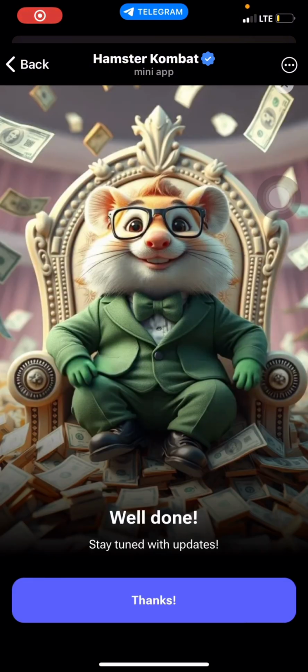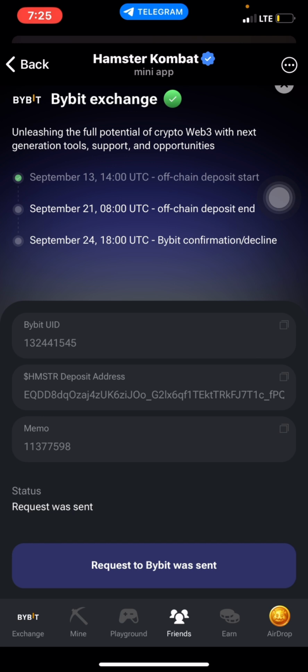If it's taking so much time, just try and restart it again, like reload and then start again. That's what I did, because it was loading for a long time, and then it just showed success, and then it's showing this. Well done, stay tuned with updates, right? And I'll click on thanks. So I've connected, right? So you can see this.